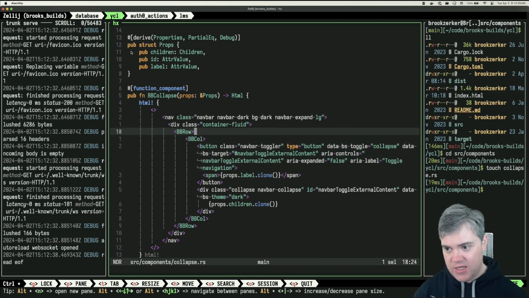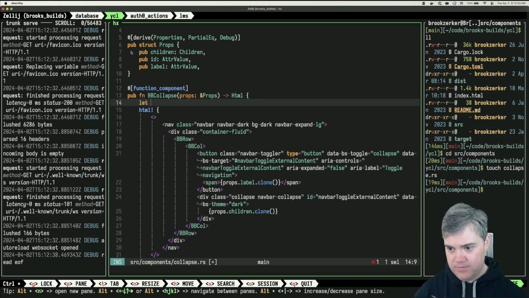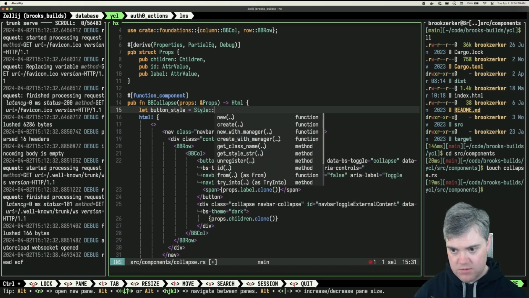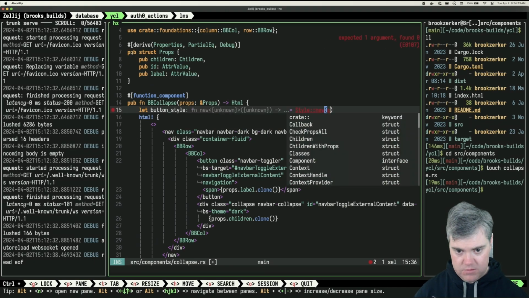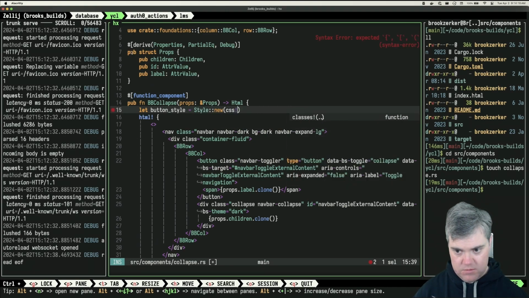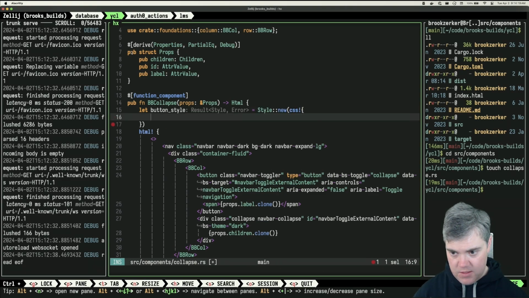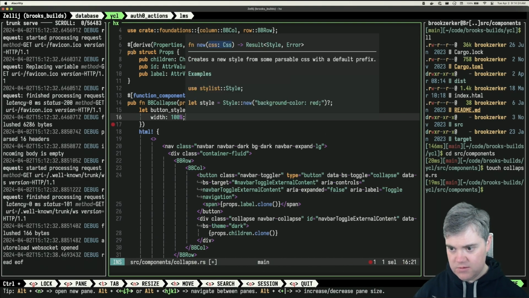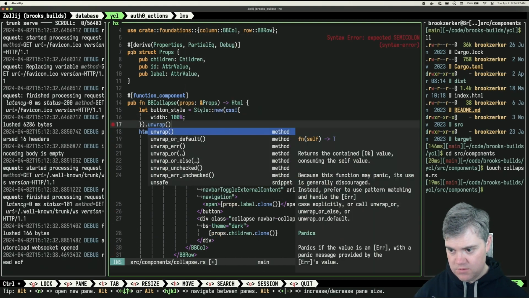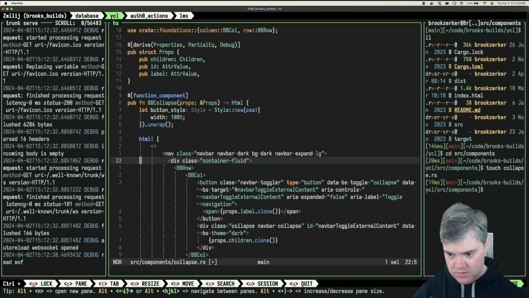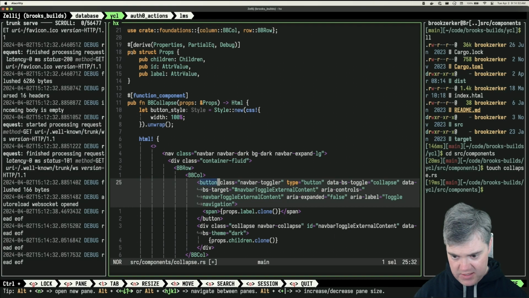How do I want to do this? I could put a little bit of CSS in here. So, let's see. Okay, for our CSS, we're just going to do width 100%. And then we throw that on here. Okay, and you're a navbar toggler.